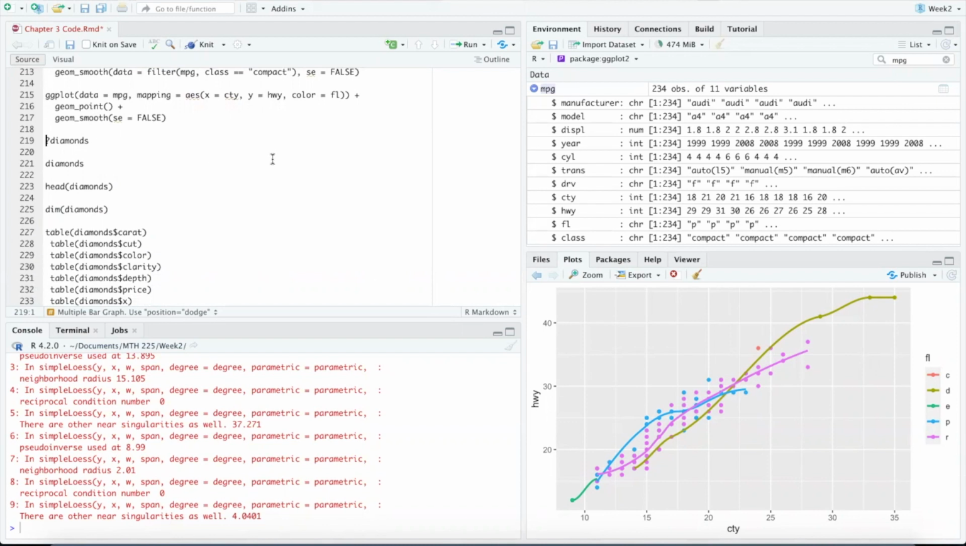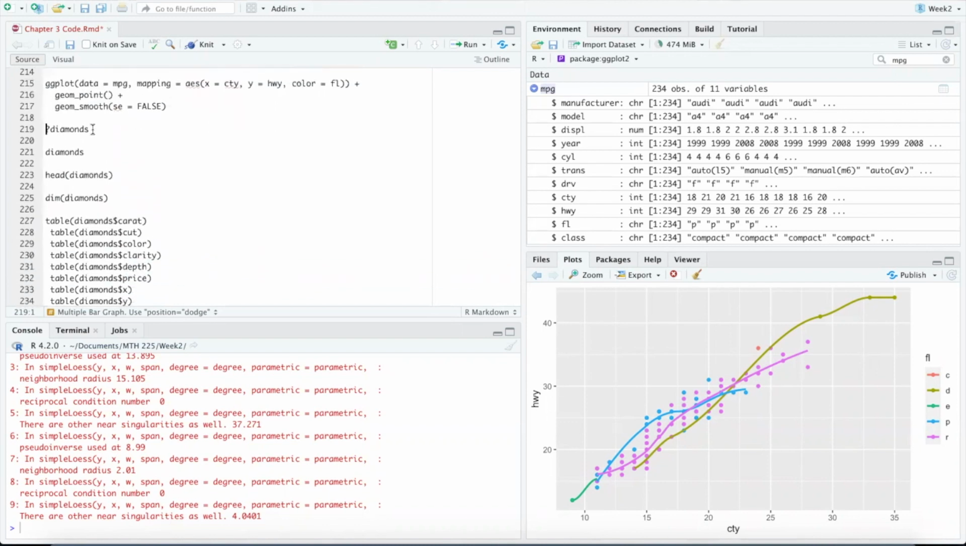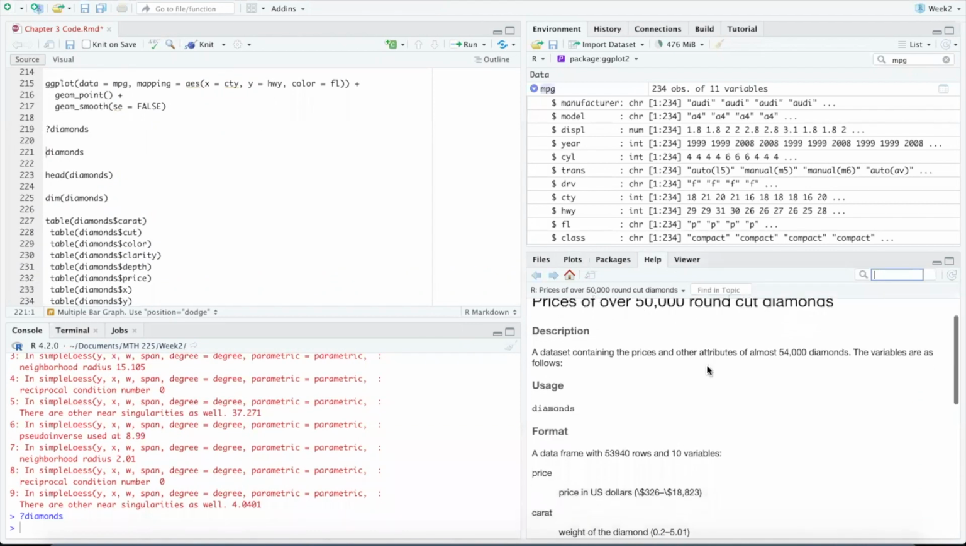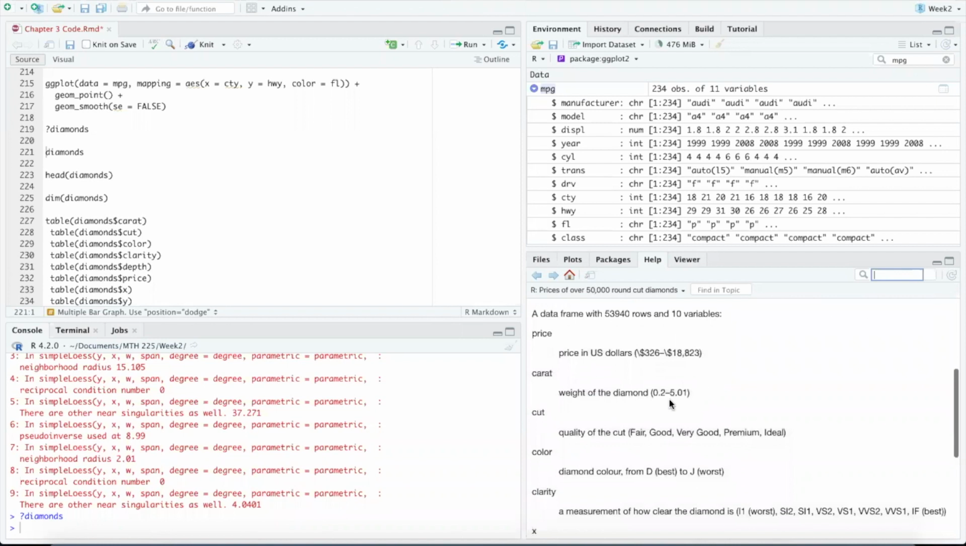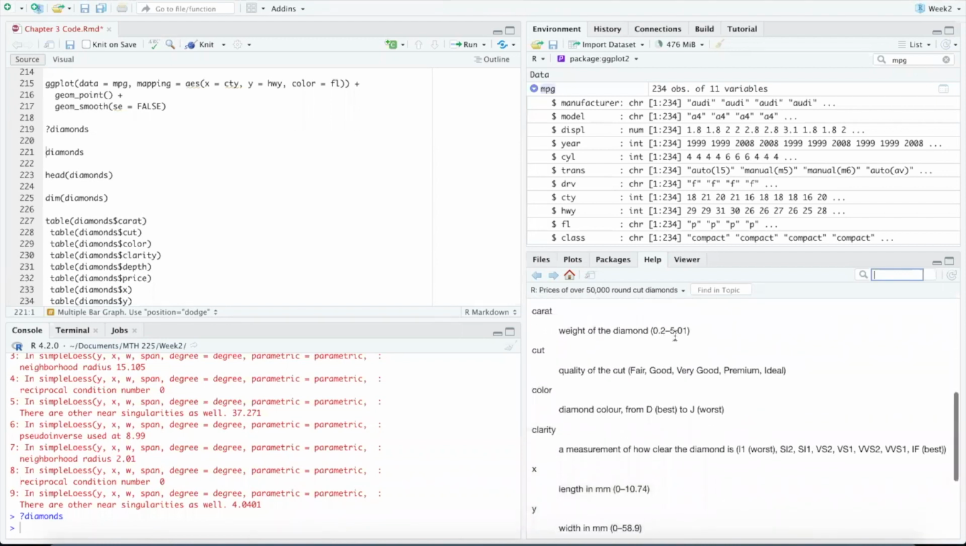Okay, so the next part of this, we're going to be looking at a new data set called diamonds. And so just to get a sense of what that is, let's take a look. Diamonds, prices of over 50,000 round cut diamonds. You've got the price, the number of carats. A lot of wedding rings are about 1 carat, but you can see they go up quite a bit. Then these diamonds are cut. And what is the quality of the cut?